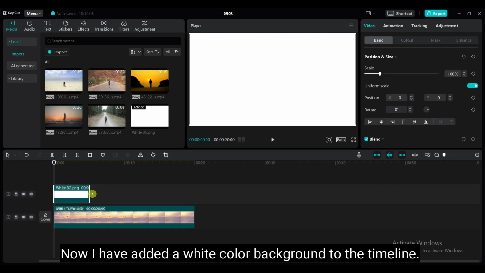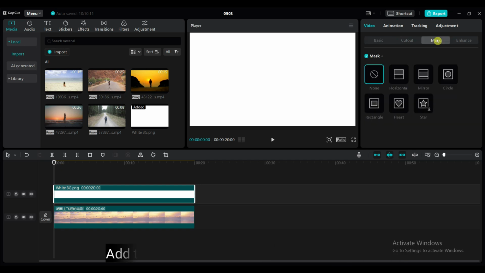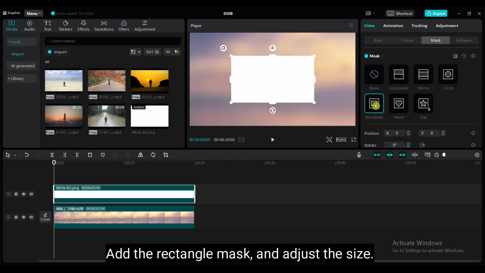Now I have added a white color background to the timeline. Add the rectangle mask and adjust the size.